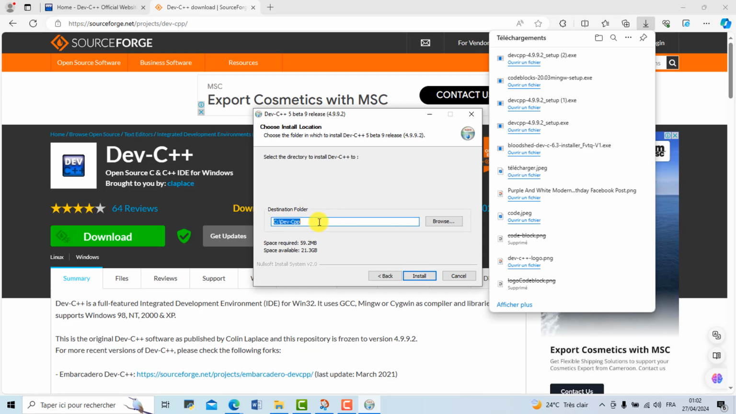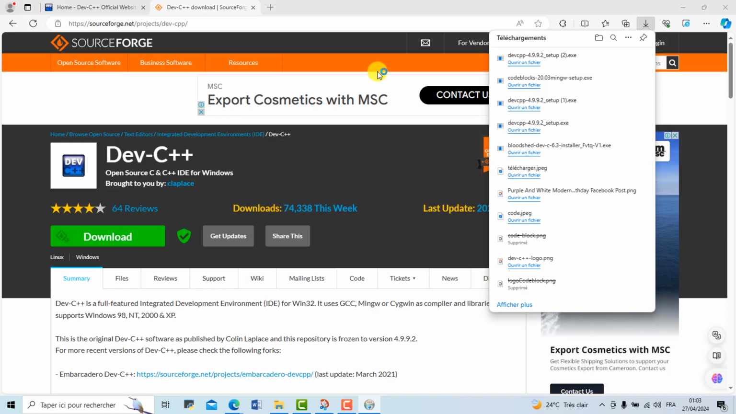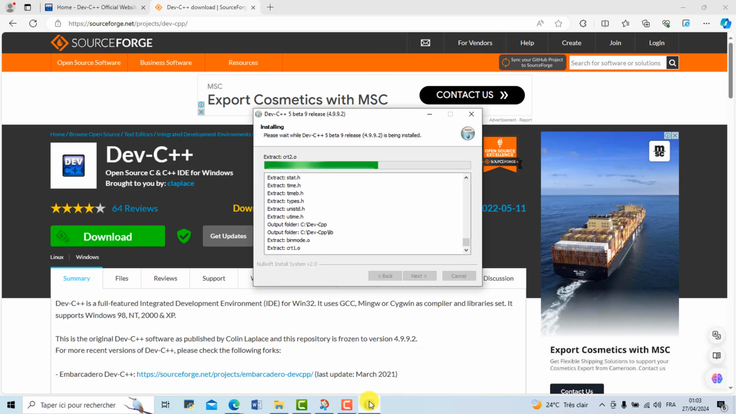Here is the path. The path is the location where your software will be installed. Just leave it by default like that and move next. We are going to wait at least, let us say, 1 minute for the installation to finish.